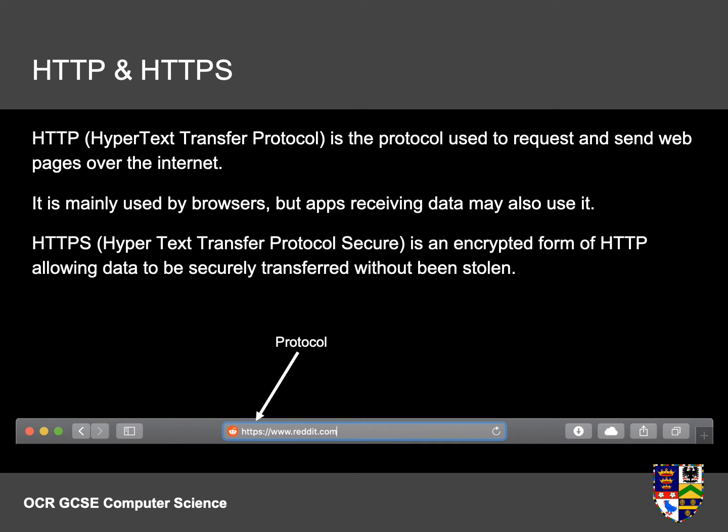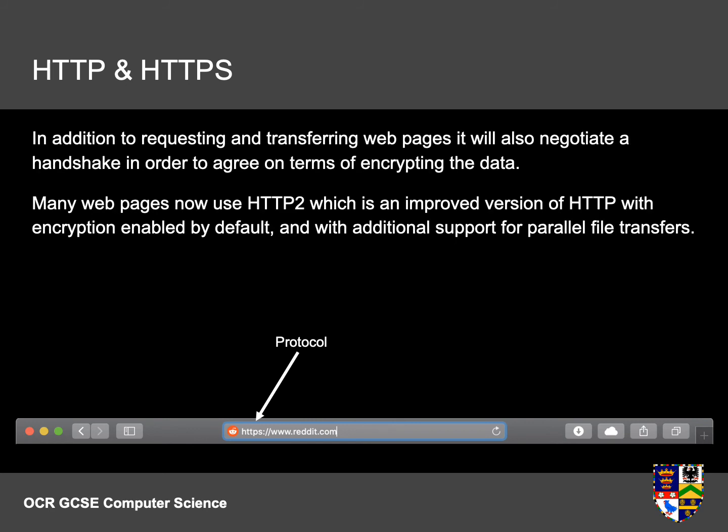The secure form of it, HTTPS, adds encryption to this protocol, which means the data that's transferred can be done so securely without it being stolen. Without HTTPS, you shouldn't be able to send anything like credit card details over the internet because it could be intercepted and be used by an attacker. Now, in addition to just requesting and transferring web pages, HTTPS also has rules about how it negotiates what we call a handshake, which is essentially the computers agreeing on a way of encrypting the data and being able to decrypt it when it arrives there. And that's not an easy process.